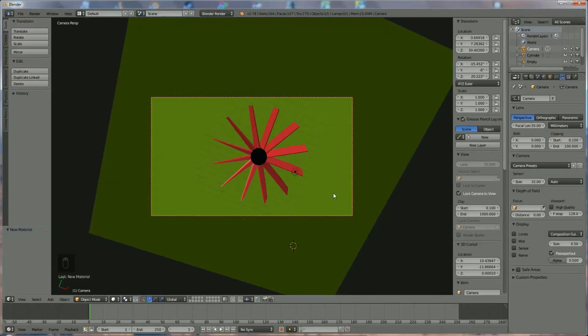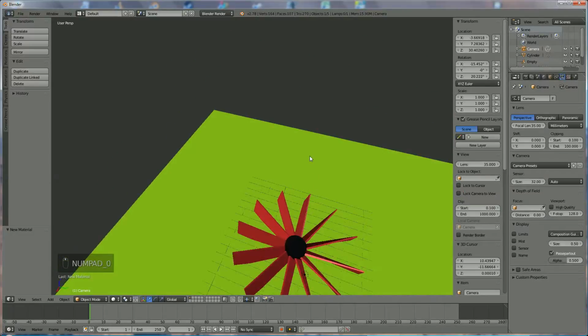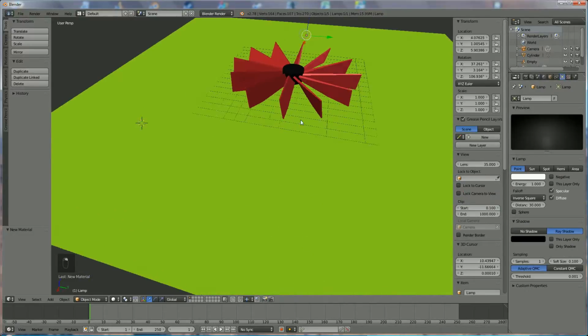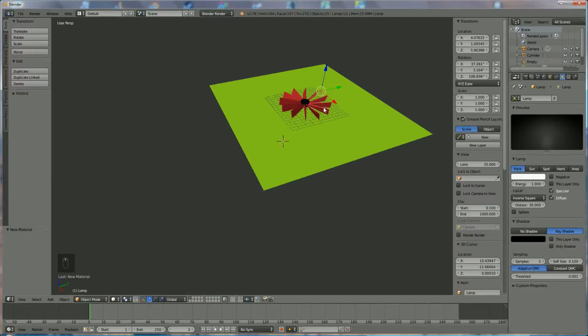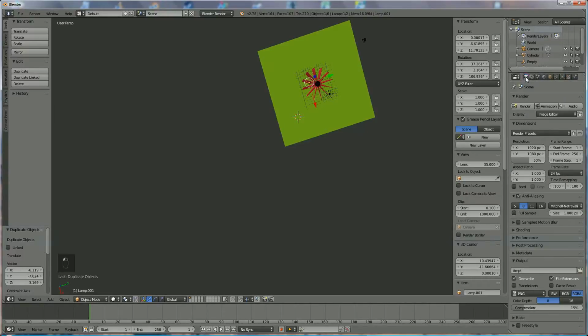Okay. Now we're going to position the lamps. So we first switch off the lock of the camera view, cursor on the screen, 0 on the num keypad, and we're going to bring the lights into a position somewhere over here, and we're going to bring in another one. So we press Shift D and position one over there. Okay, should be looking okay. Now go back to the render.